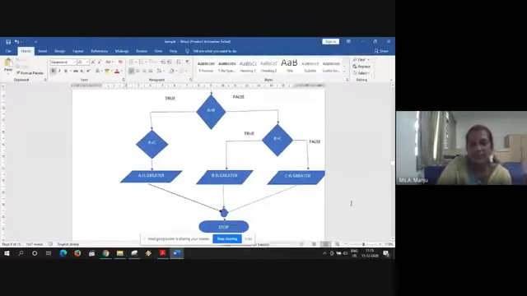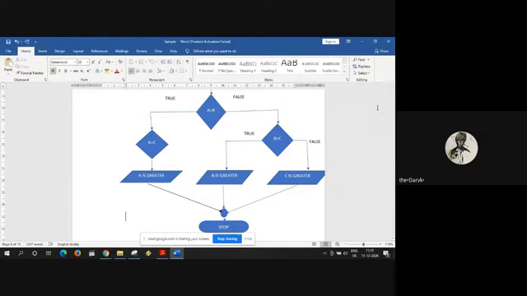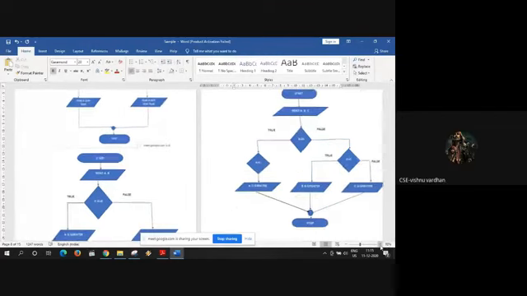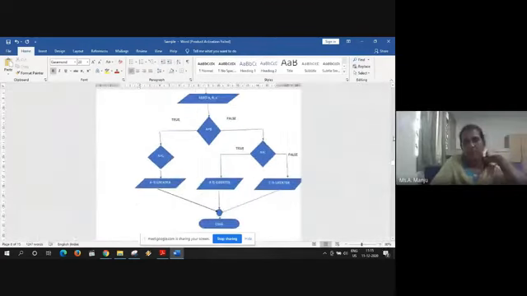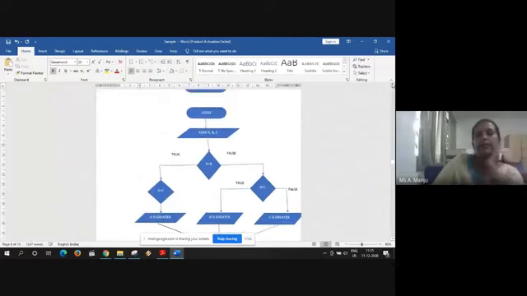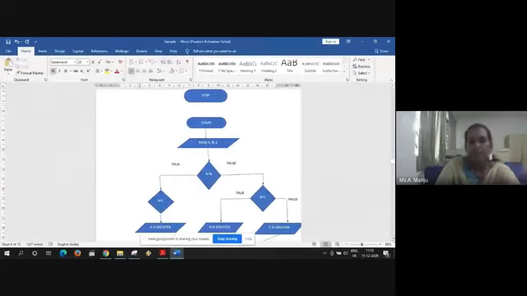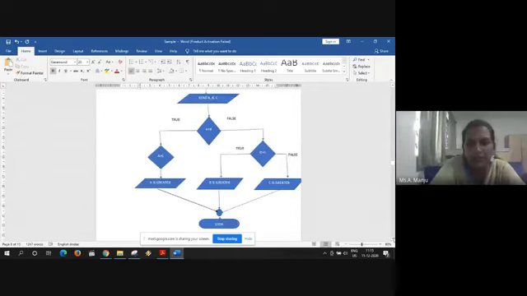Any doubts in this? No, ma'am. Can you draw the flowchart like this? Yes, ma'am. Yes, for condition and sequence we have seen the flowchart. Okay. So now can you draw the flowchart for mathematical calculator? Is it possible?